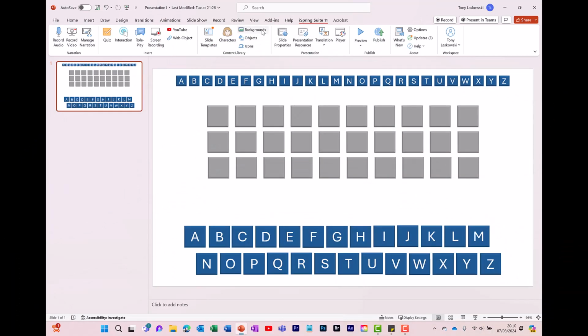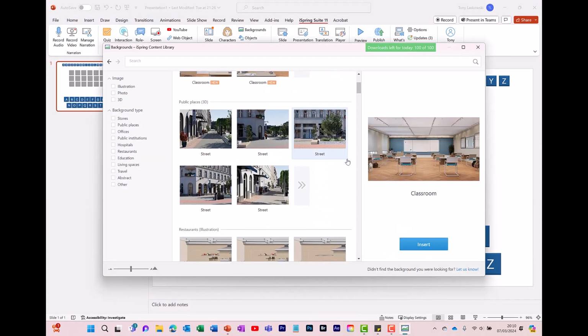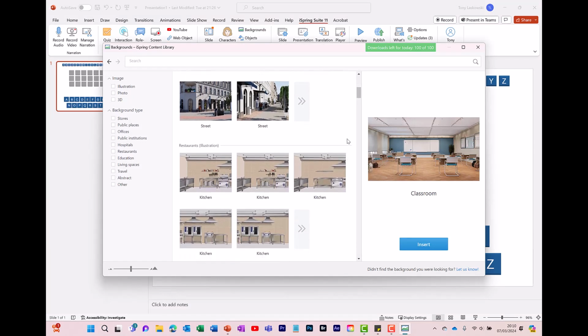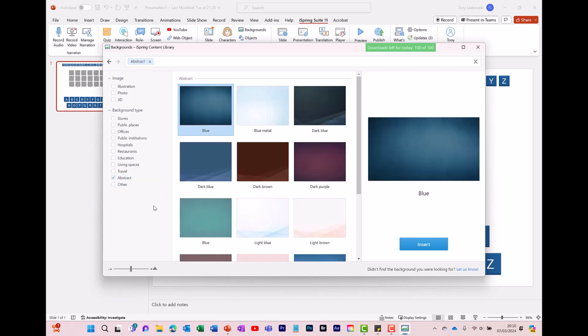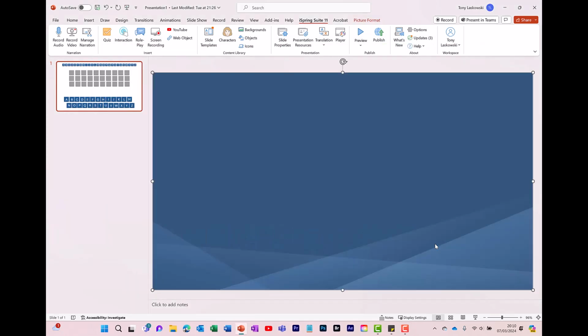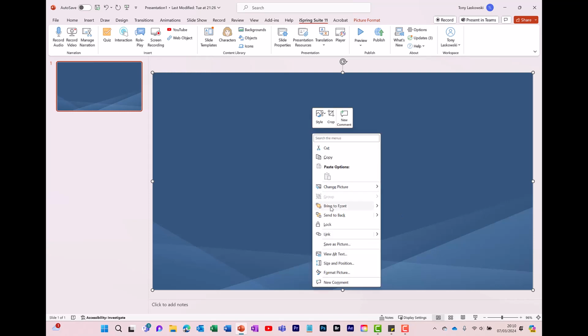In this example, I'm just going to keep things simple and add a background. So go over here to backgrounds. So there's lots of different backgrounds to choose from. You've got different filters here on the left-hand side. For this example, I'm going to keep it really simple and just go to abstract. I like this blue one here, so let's go for this and insert. It covers my game, but that's no problem. I just right click here and then center back.